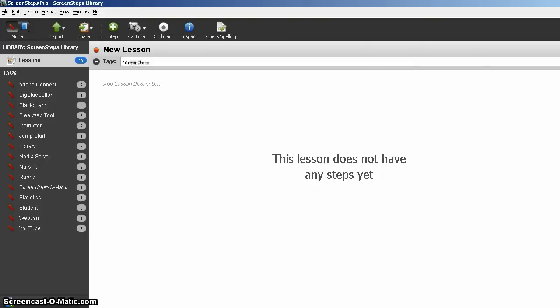I'll just tag mine with ScreenSteps and Instructor. So that now I can be able to find that. This little red dot next to it just means that this lesson isn't finished. That can always be changed to needs reviewed if you want other people to look at it, or approved, and that'll change from red to yellow to green, so that people in your work group know what's going on with that lesson.